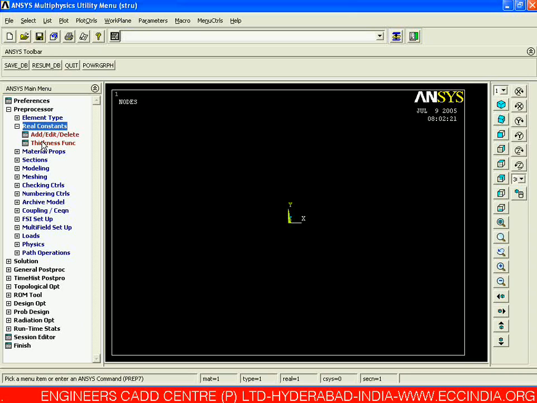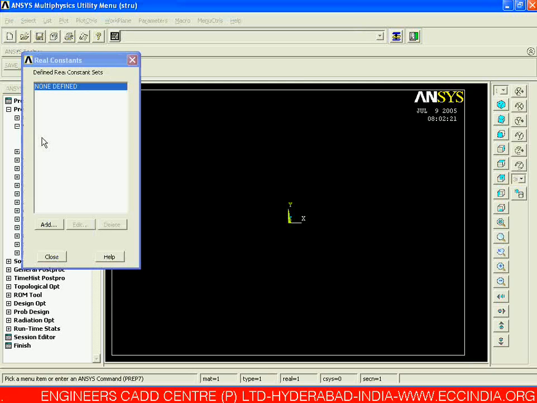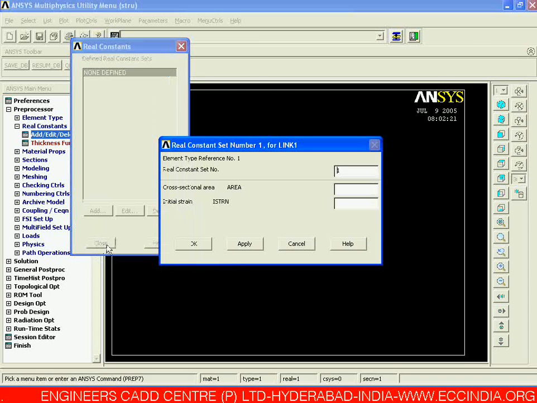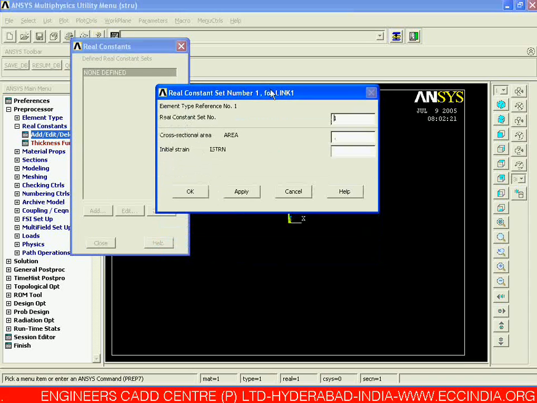Say real constant. Now I need to add it. So when we are going for the trusses problem with respect to the link, we need to go for real constant, say add. Again we are having a new pop-up window over here. Again we should say add. Now we are entering our real constant or the geometrical cross-sectional area and all inputs with respect to the geometry over here. Just say OK again with respect to the link one.